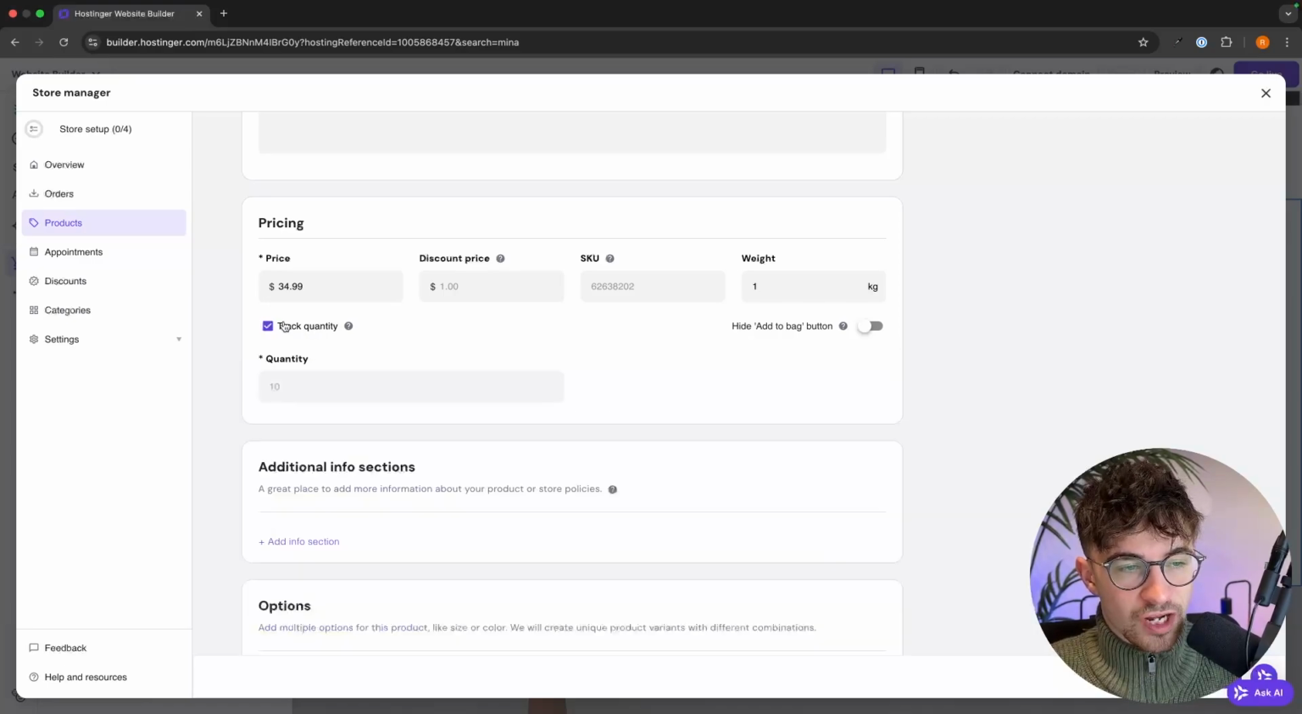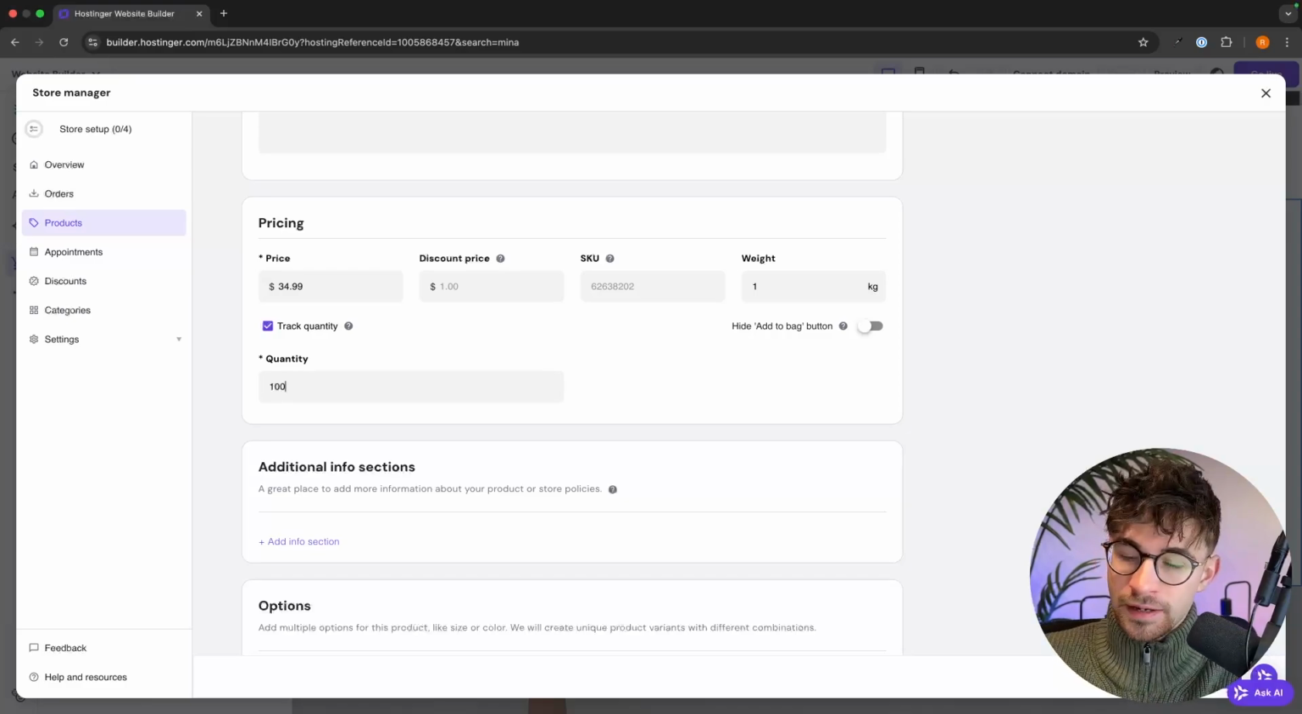Also, you want to track quantity as well. So however many you have in stock, we can enter that in here. So let's say I have 100 and Hostinger is automatically going to track the stock. It's going to notify me when we are getting low. And it's also not going to sell any when I am out of stock, to make sure that people don't order and then I don't have any to give them.